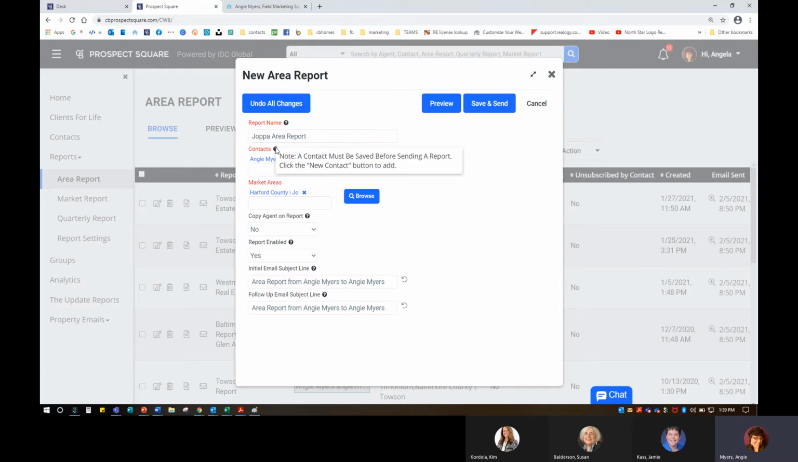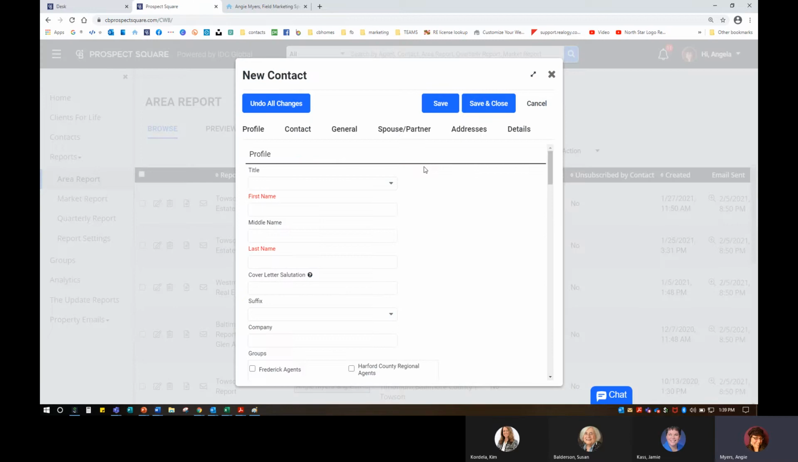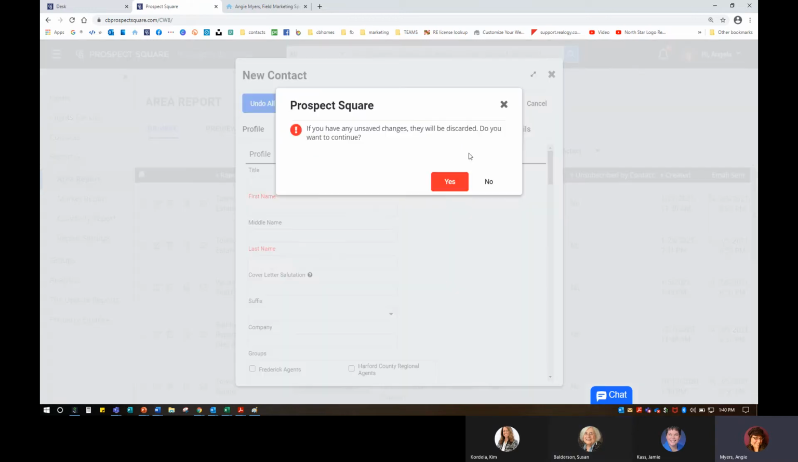And contacts do have to be in the system to send them a report. So that's why that new contact button is there. Maybe I forgot to put Angie into my contacts, so I can do that straight from here. Or again, I can just browse anybody that I want to. If they're not in here, I can go through and add that person immediately to my list.